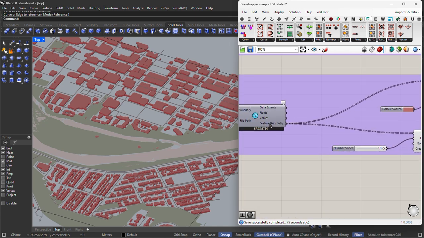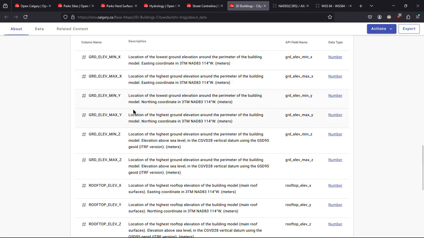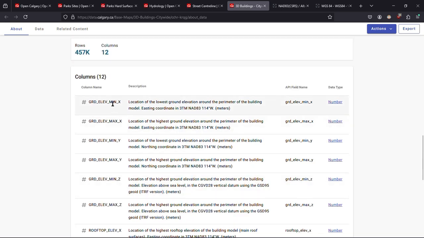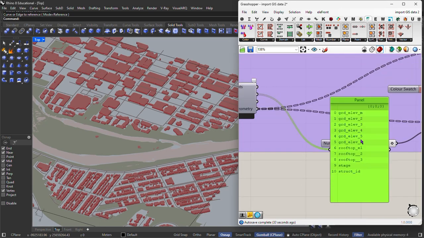And for this one, we need to get, so we have here the fields, and from these fields we have the ground elevation and the rooftop, but we need which one is the Z. To get which one exactly, you just go back to the data, and we go back to the 3D buildings, and we see here the different fields we have. So we need the ground elevation min, which is ground elevation 1, 2, 3, 4, 5. So it's ground elevation 5, and we need the rooftop Z, which is rooftop elevation 1, 2, 3, which is 3. So we need 3 minus the 5.